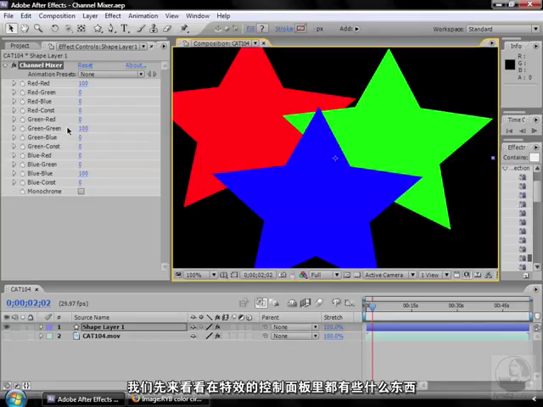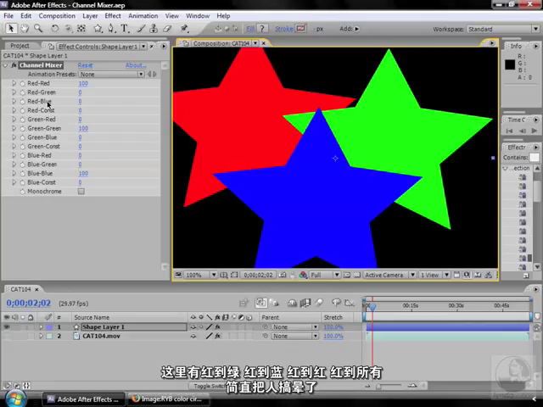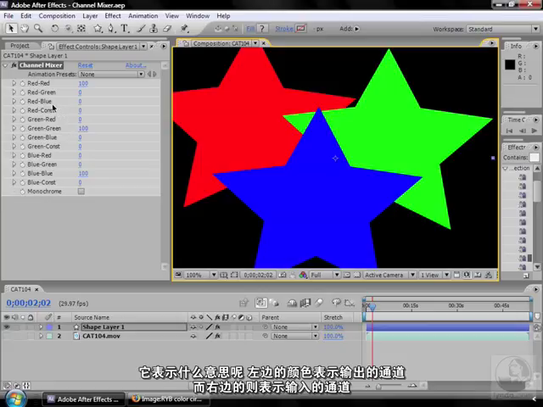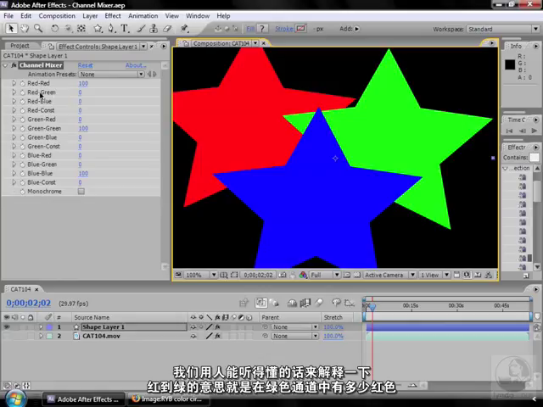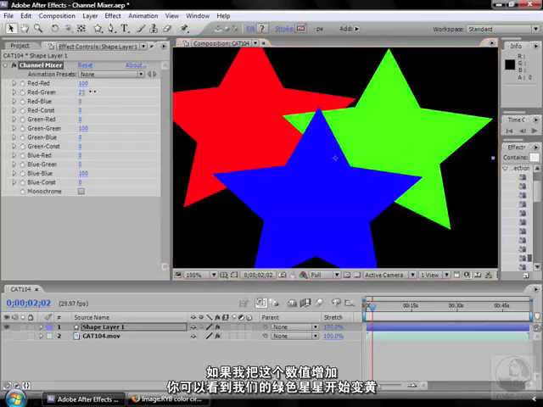So let's first decipher what's going on here in the effect controls panel. We have red-green, red-blue, red-red, const. This is just crazy. What it's talking about here is the one on the left is the output channel. The one on the right is the input channel. And basically, in plain English, when you see red-green, that means how much red is there in the green channel. So if I increase this, then you'll see that our green star turns yellow.